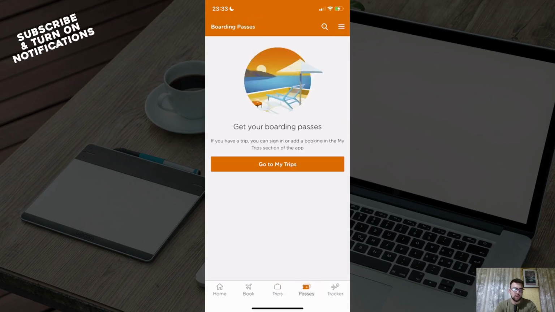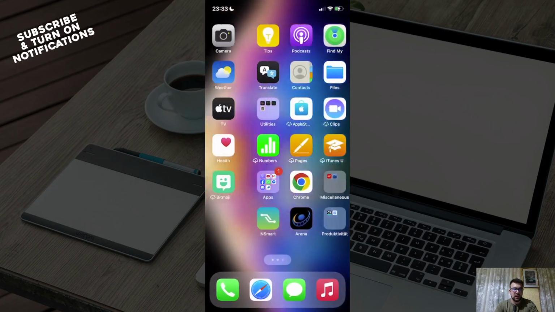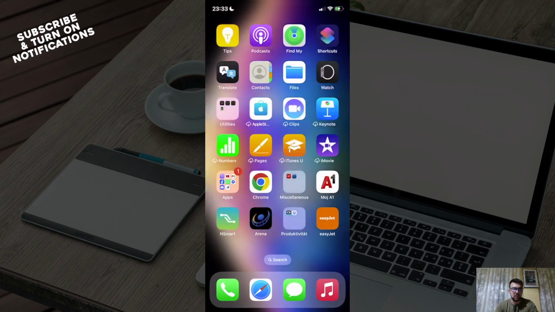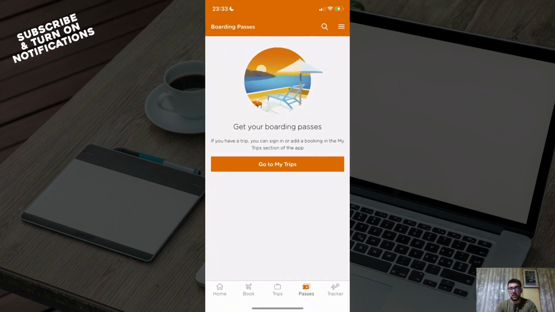So if you go to your passes, you will find them right there, and then you can just click on add to wallet, and your boarding pass will in turn be added to your Apple or Google Wallet, depending which type of device you're using. So once that's done, you'll get your specific boarding pass that's for your specific flight.